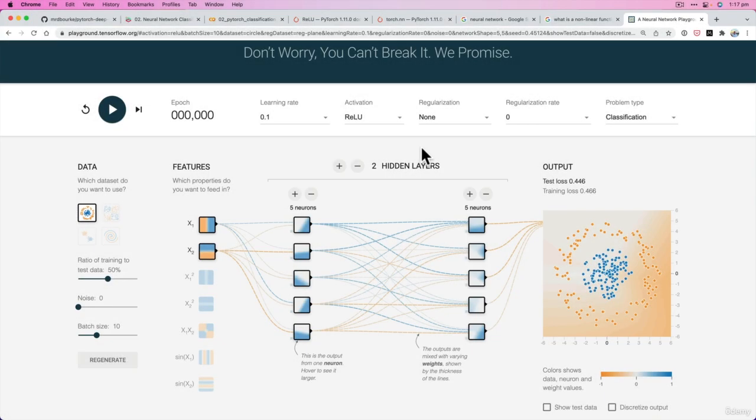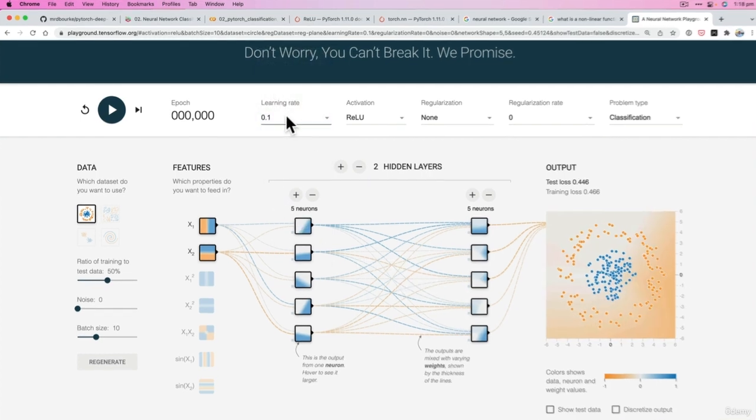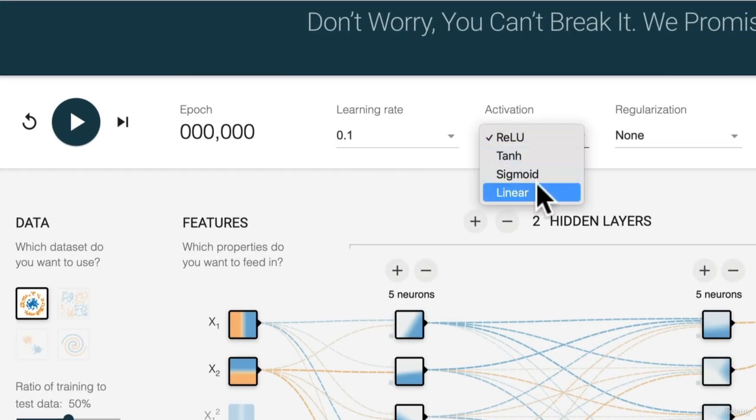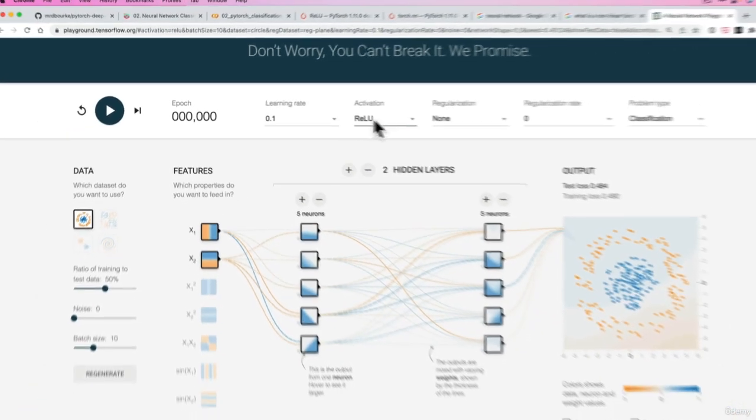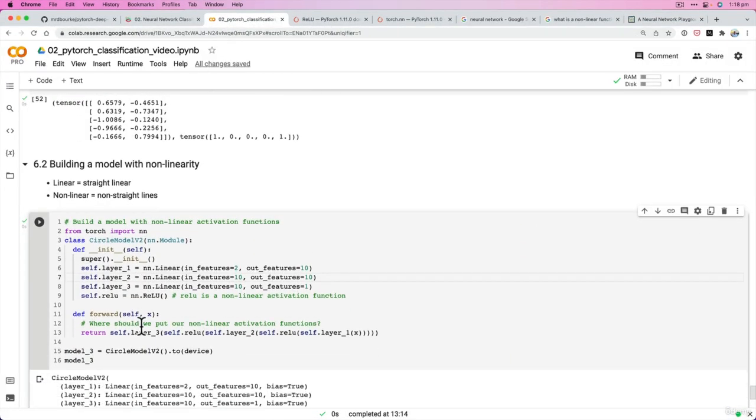Welcome back. In the last video, I left off leaving the challenge of recreating this model here. It's not too difficult to do. We've got 2 hidden layers and 5 neurons. We've got our data set, which looks kind of like ours. But the main points here are a learning rate of 0.1, which is what we've been using. But to change it from, we've previously used a linear activation, to change it from linear to ReLU, which is what we've got set up here in the code.